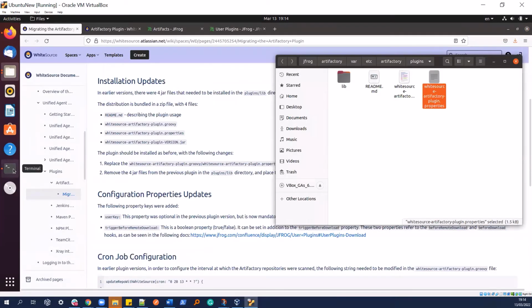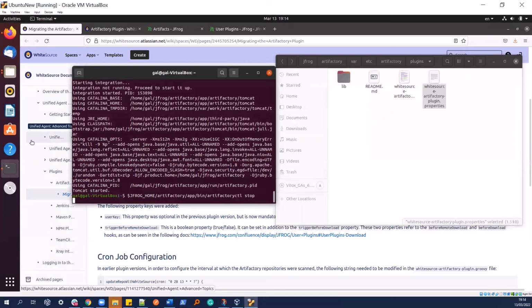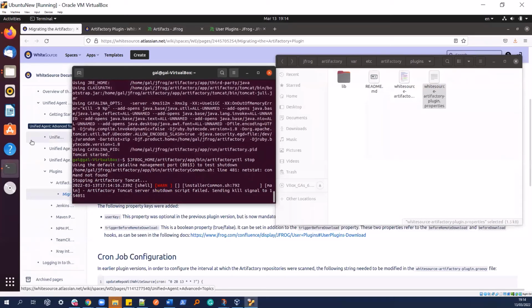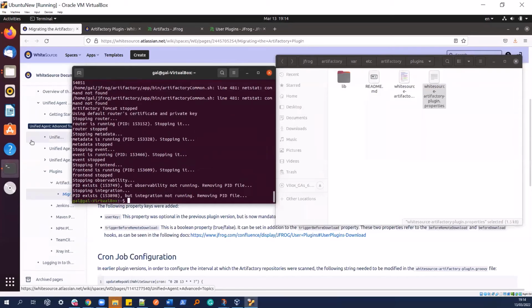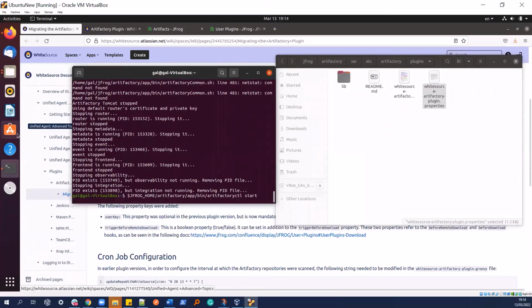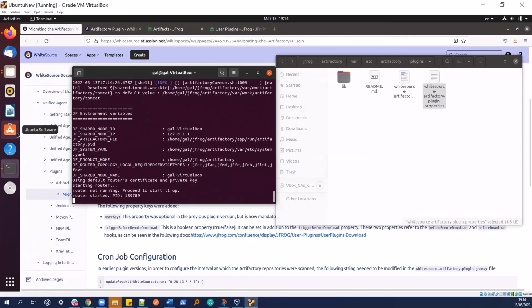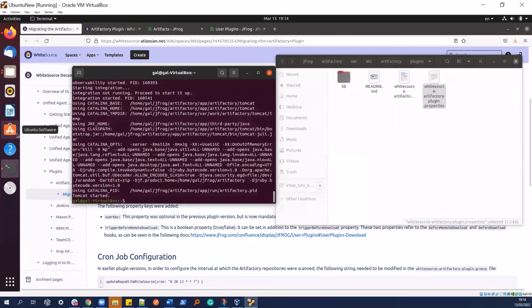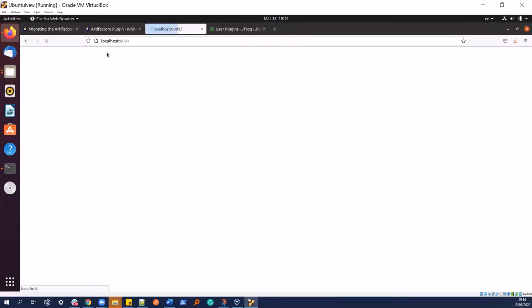The next step is I will need to restart my Artifactory. So I'm going to stop, and then I'm going to start. And then I'm going to go right in again. This is going to take a little bit of time for it to reload.